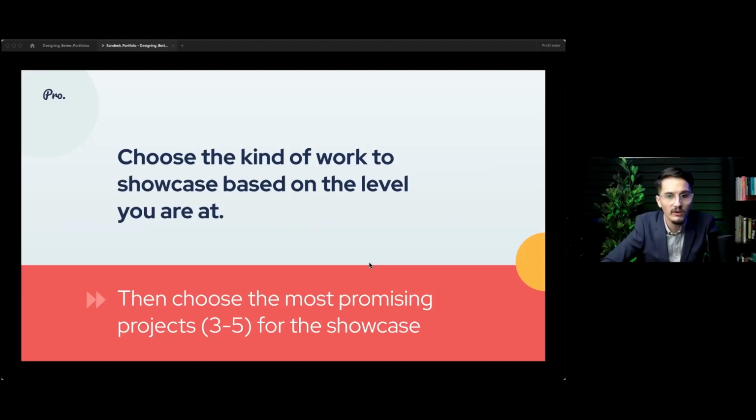Or maybe, no matter what stage of your career you are at, you chose to redesign something, and that could be a redesign project. So go ahead, understand the kind of work that you want to showcase based on your level, and choose the most promising projects. 3 to 5 should be just good enough.